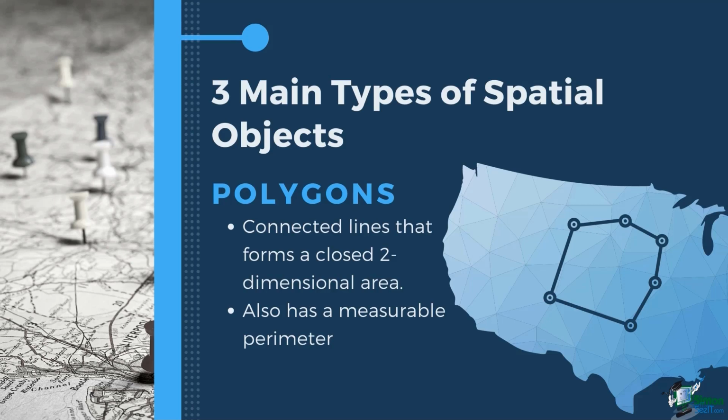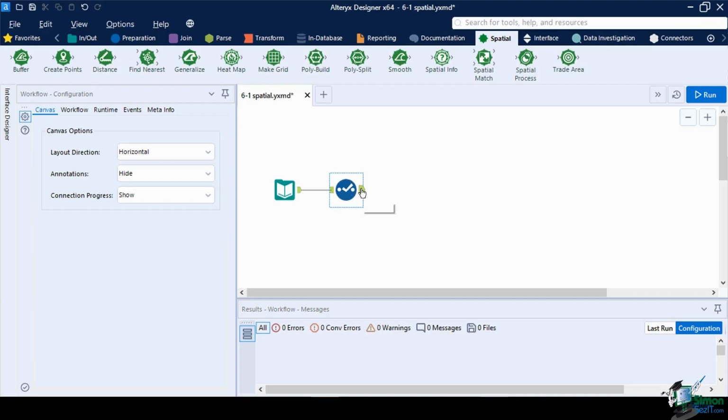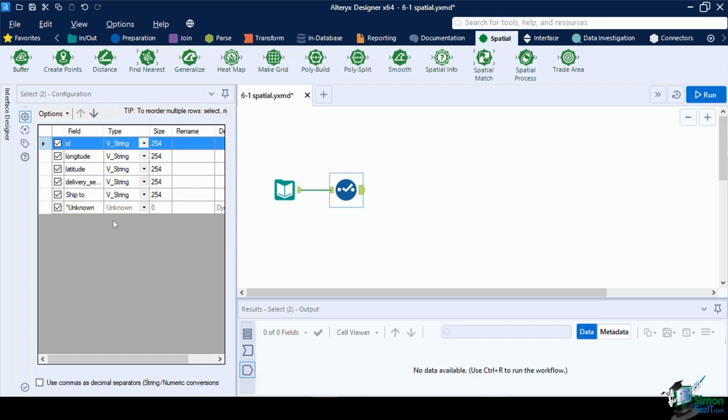Let's look at this dataset that contains 8 delivery locations. Our source file is a CSV, so all of its fields are currently in V-string data type. But we do have geographical data here, which is the longitude and the latitude. In order to use spatial processing on these coordinates, we need to convert it to a spatial object first.